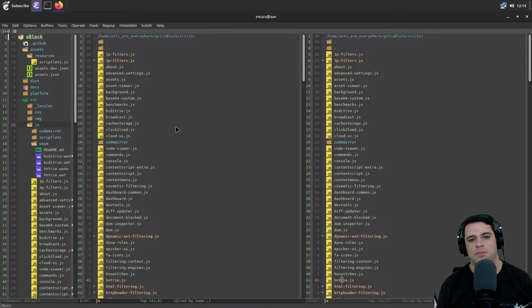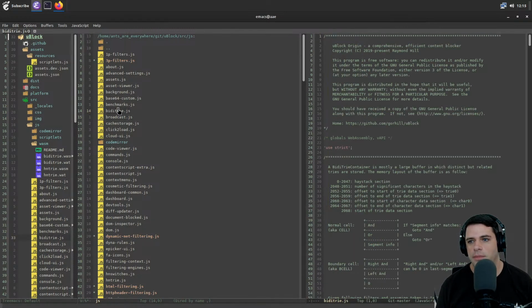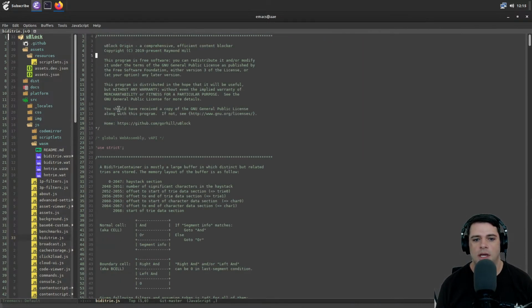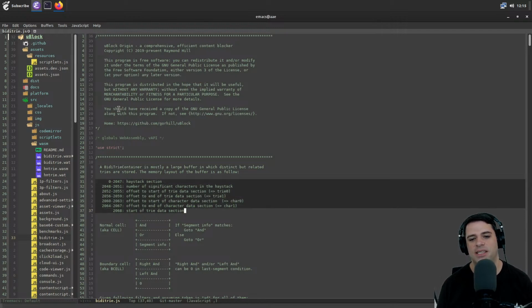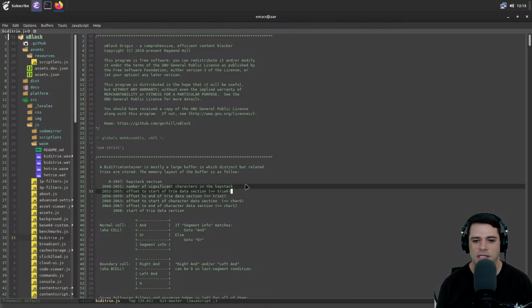I'm mildly curious about this BiDi trie. I guess BiDi is bidirectional. A BiDi trie is mostly a large buffer in which distinct but related tries are stored. The memory layout of the buffer is as follows. We have a haystack section, back to the haystack and needle stuff. A number of significant characters in the haystack. Offset to start of trie data, etc., etc.